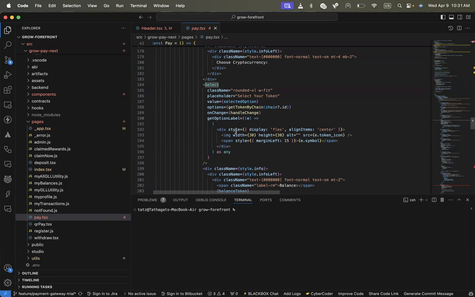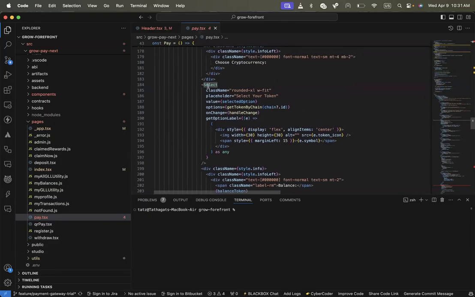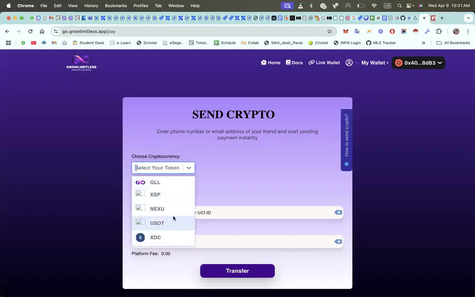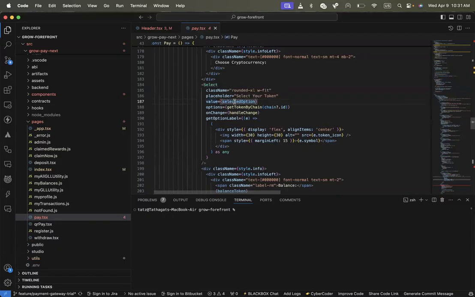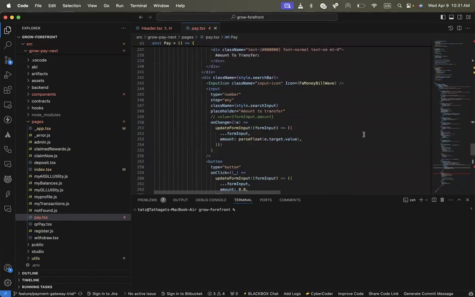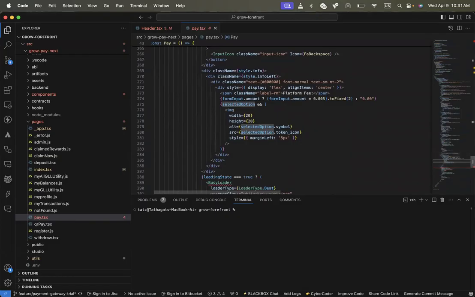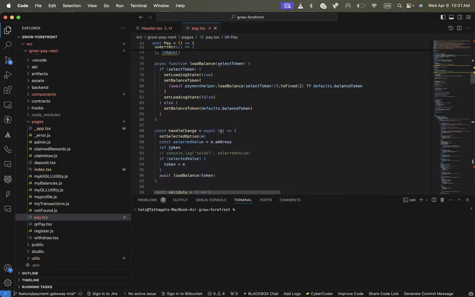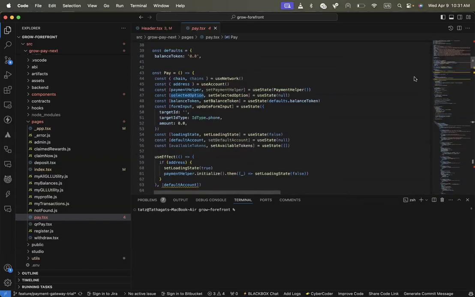So what I am doing in select, I am passing this value. Value means whichever will come here. I am passing this selected option. So what is this selected option? Selected option is used here. I can see here that this icon is here, so selected icon is here. But this is not a definition. The definition will be somewhere above here. So this is the place where I need to go. Yes, selected option is here.